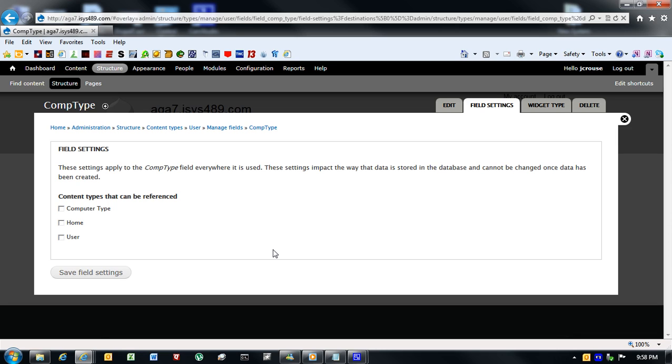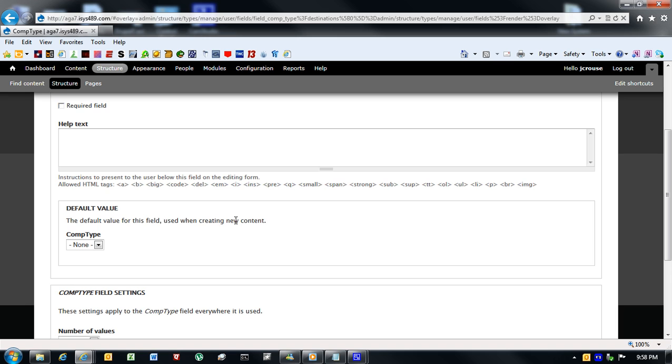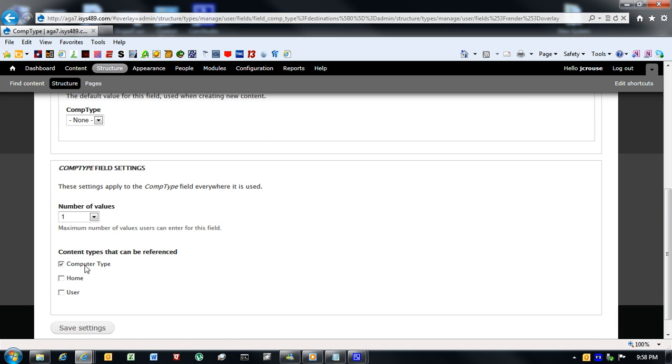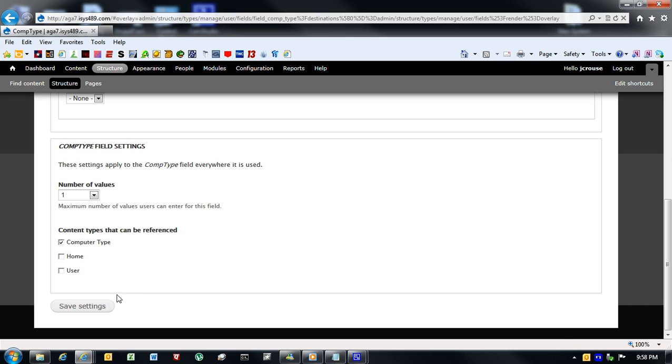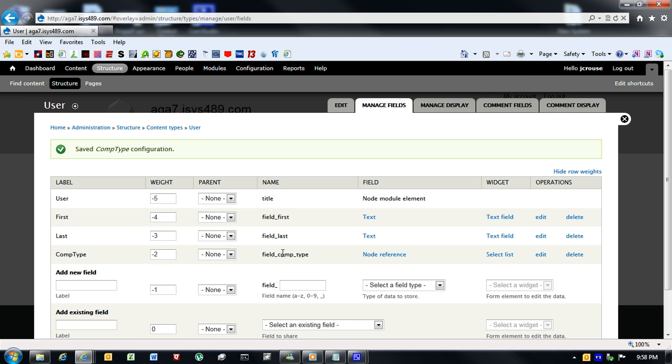And now it's going to say, because of the node reference type, this is the user field, what other content type or table do you want to reference? And we're going to say computer type. So we want the user content type, which has a field of type node reference, to come over and extract data from the computer type content type. We're going to save these field settings. We're going to come down through here and look at everything. Looks good. We're going to hit save again, and we'll see that our field has been added here.